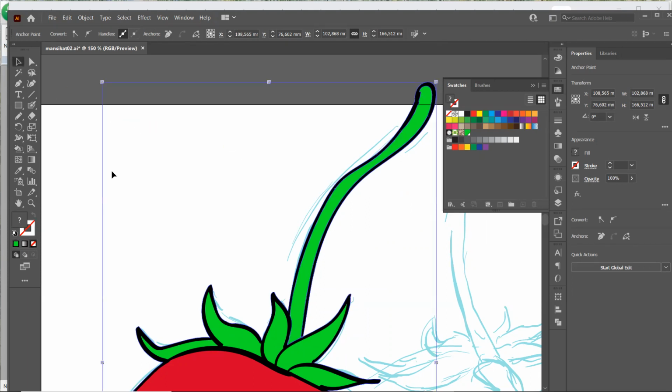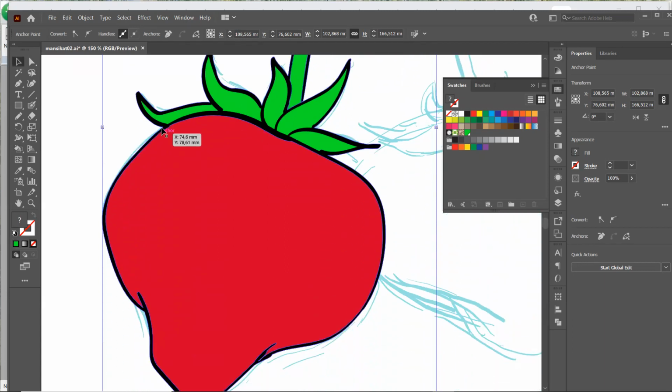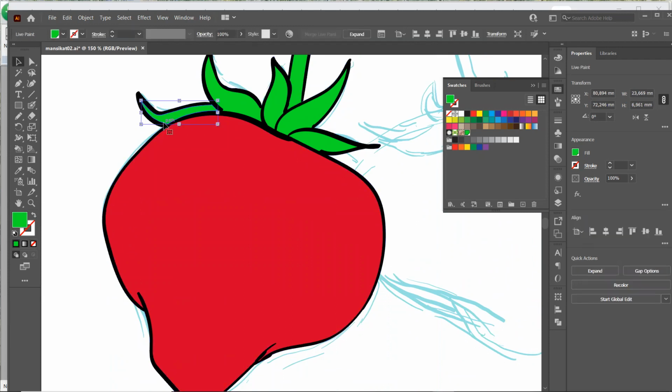Also, as this is now all a live paint group, I can't take the outlines of these leaves separately and color them. Well, actually I can, but I need to do a couple of operations that I don't want to do now. But this is how it mostly works.